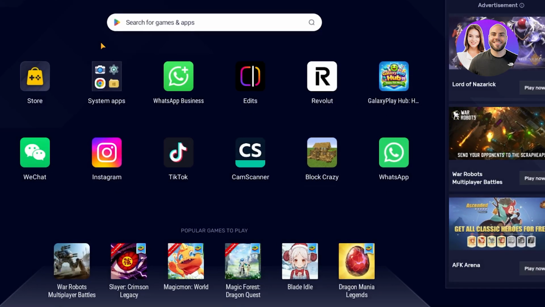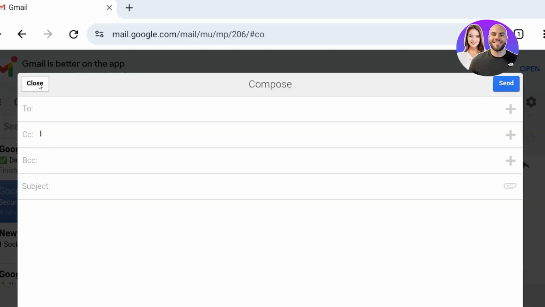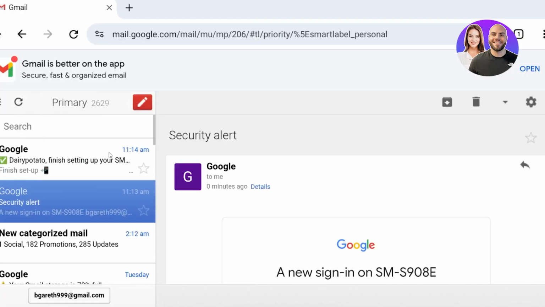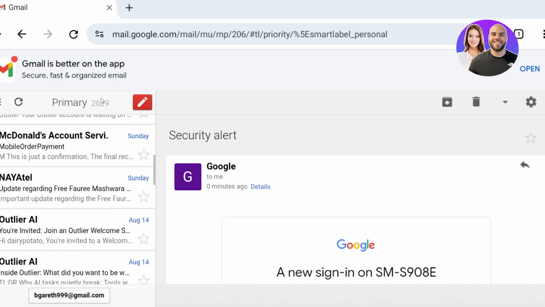So basically, most of the time your voicemail is going to come straight to the email provider that you have on your phone. So in my case, let's say we have Gmail. Now generally, my emails are going to appear right here inside of my Gmail.